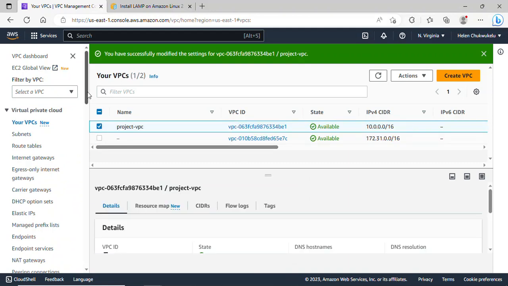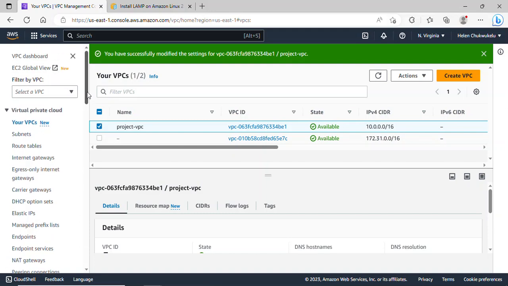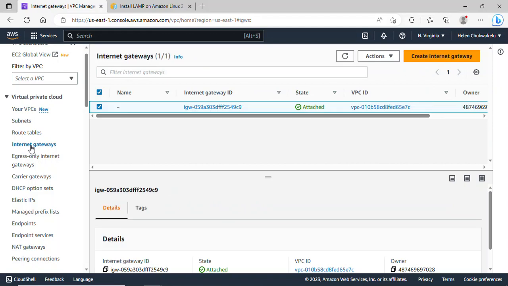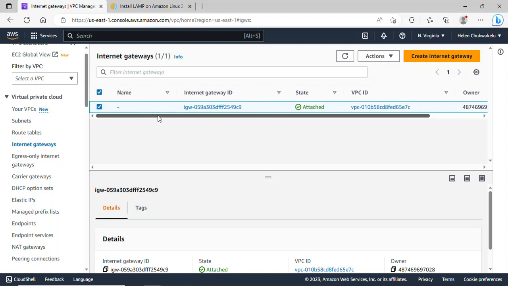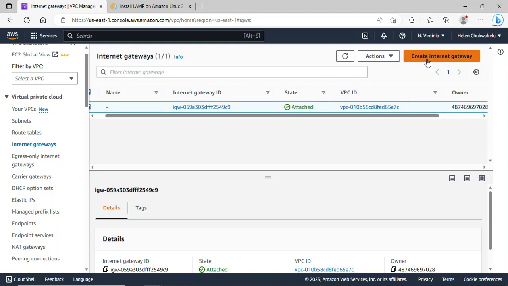Having created the VPC, I'll go ahead and start creating the VPC components. The next thing I'm going to create is the internet gateway. So internet gateway is here, I'll select it, and actually I have an internet gateway already here by default, so I'm going to create an internet gateway.